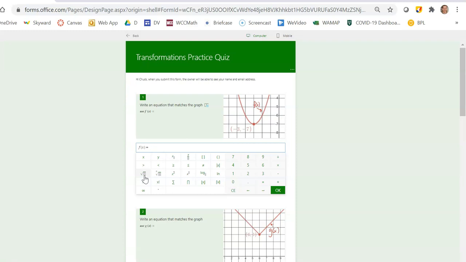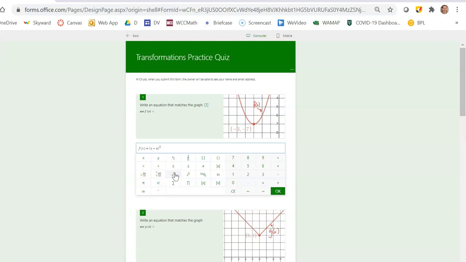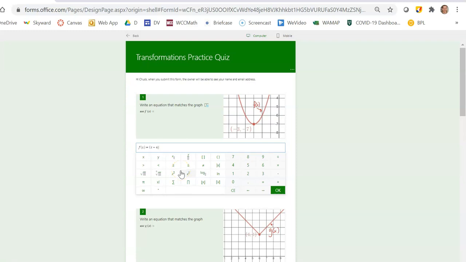If you want to square something, I put parentheses, let's say x plus 4, and if I wanted to square that, I could click this x squared button. The other thing I can do is type caret, which is shift 6, and then a 2, and then arrow out of that.